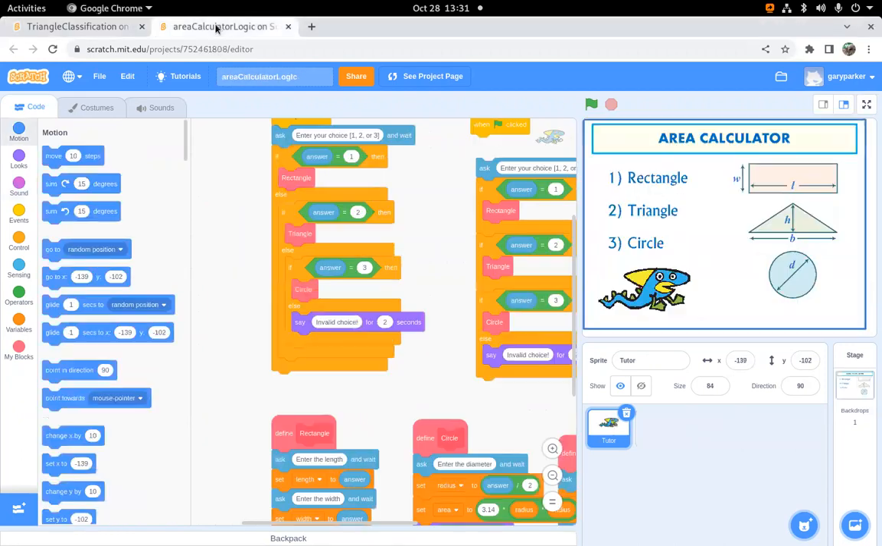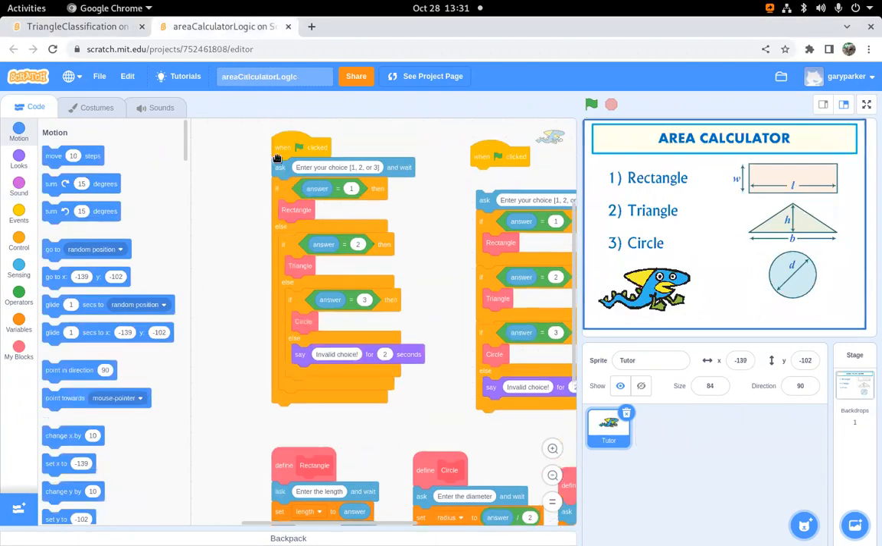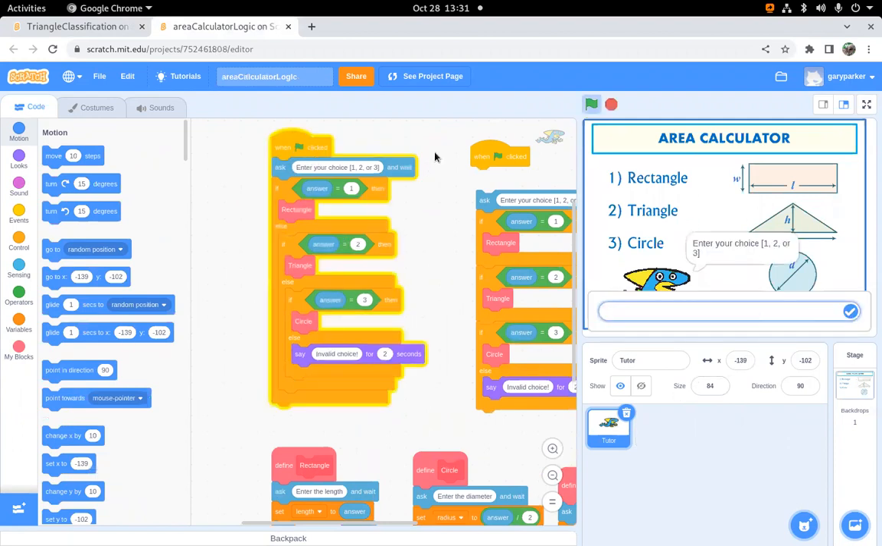Now check out the area calculator. A similar thing happens in the area calculator where you can choose to find the area of a rectangle, a triangle, or circle. And based on that choice, you're asked for some values and the tutor makes the calculation for you. And so let's check out the code for that here. So again, this time it isn't predefined 1, 2, or 3. The user is going to enter 1, 2, or 3.